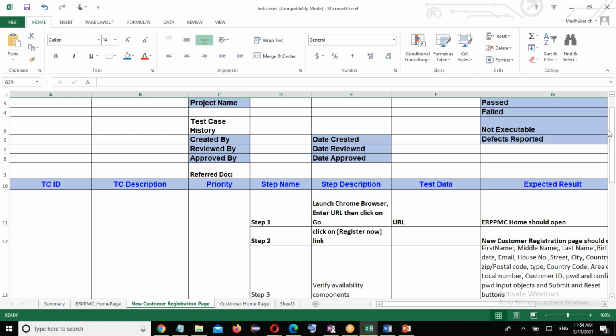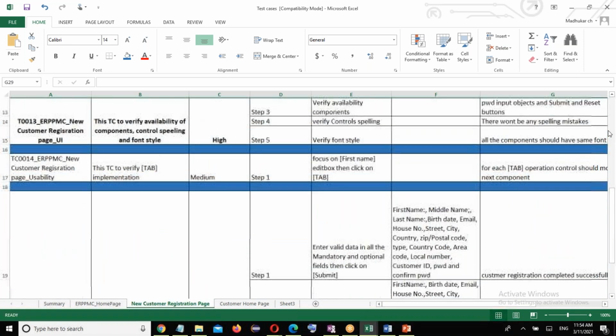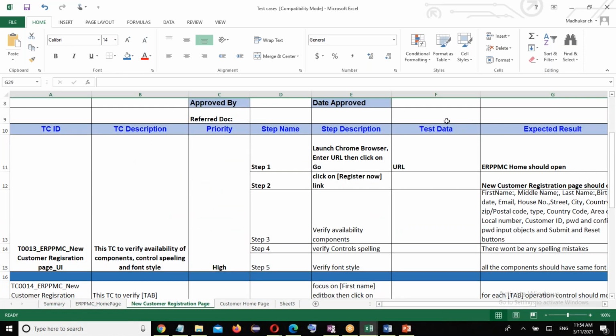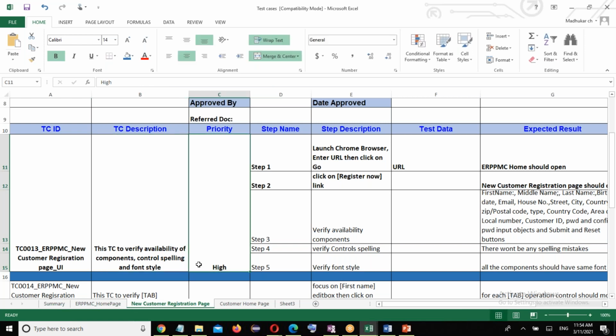Now, this time user interface. Observe here, test case one. What I have given here is the 13th one, TC 0013. Test case 13, ERPPMC, new customer registration page, UI. I want to test user interface. This test case is to verify availability of components, control spelling, and font style and height.